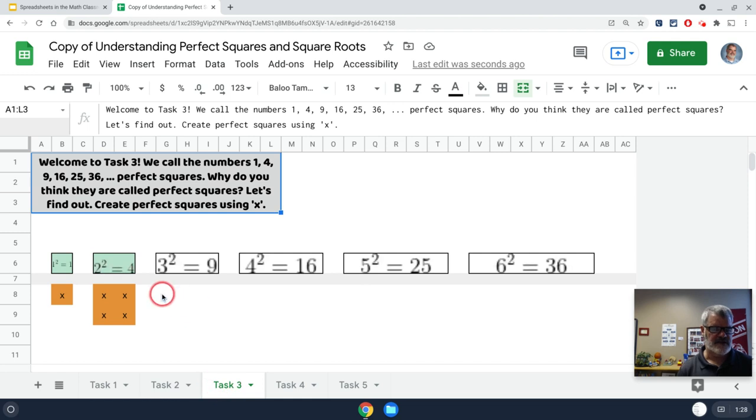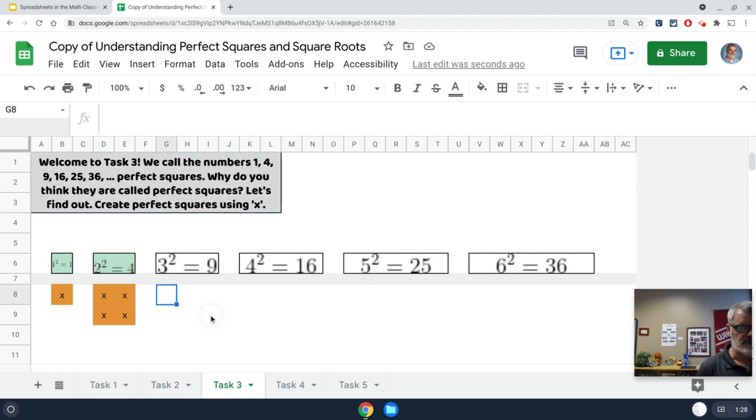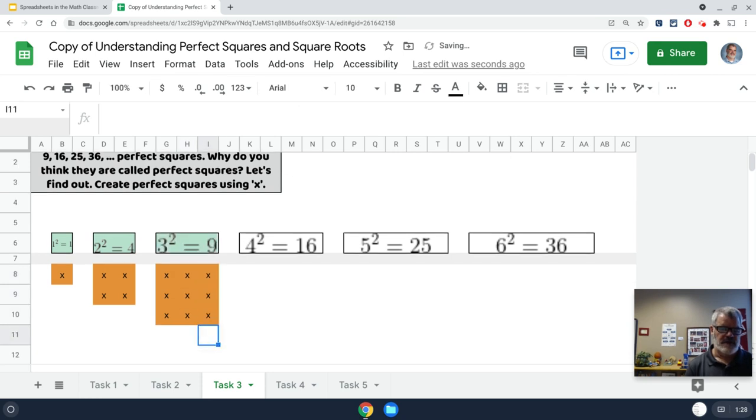Task 3 gets them into, okay, now we're moving more into dealing with square roots. What is 3 squared equals 9? What does that mean? So if I take 9 things and I put them in a square, it turns into a 3 by 3 square.